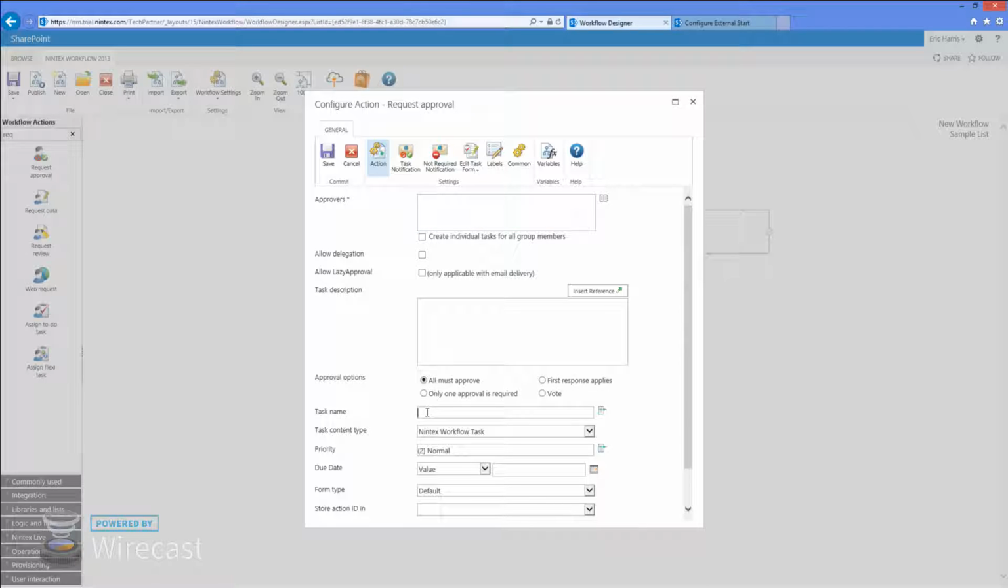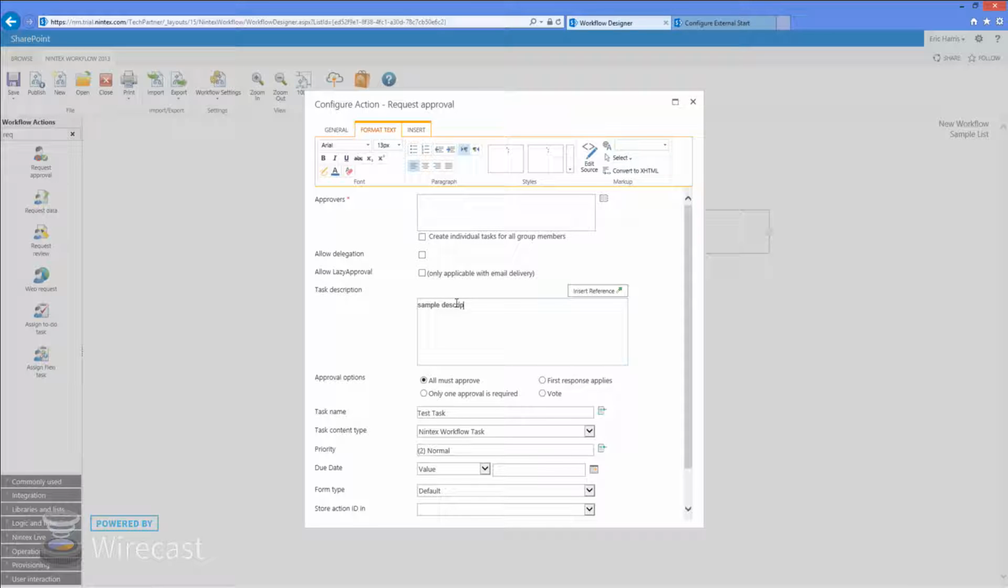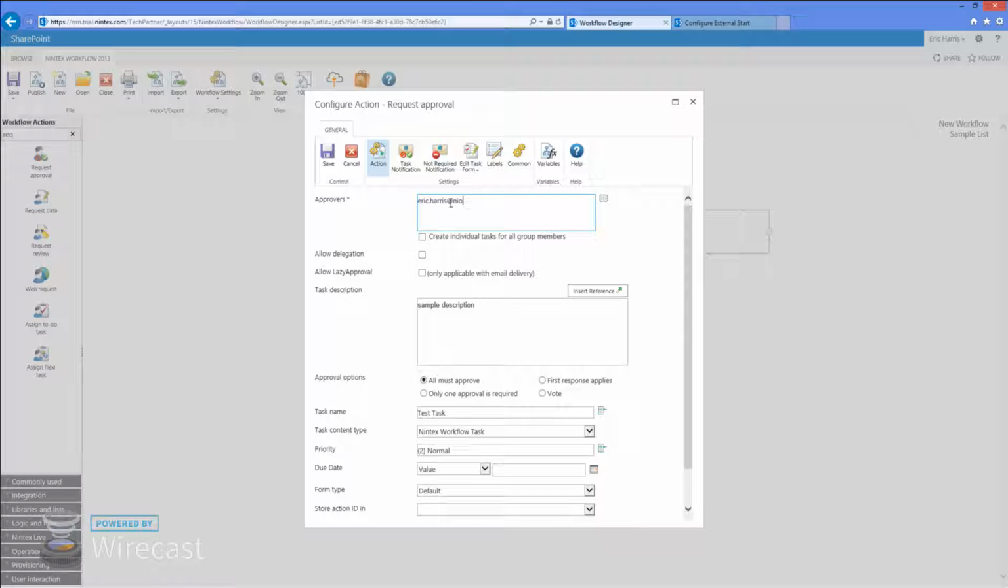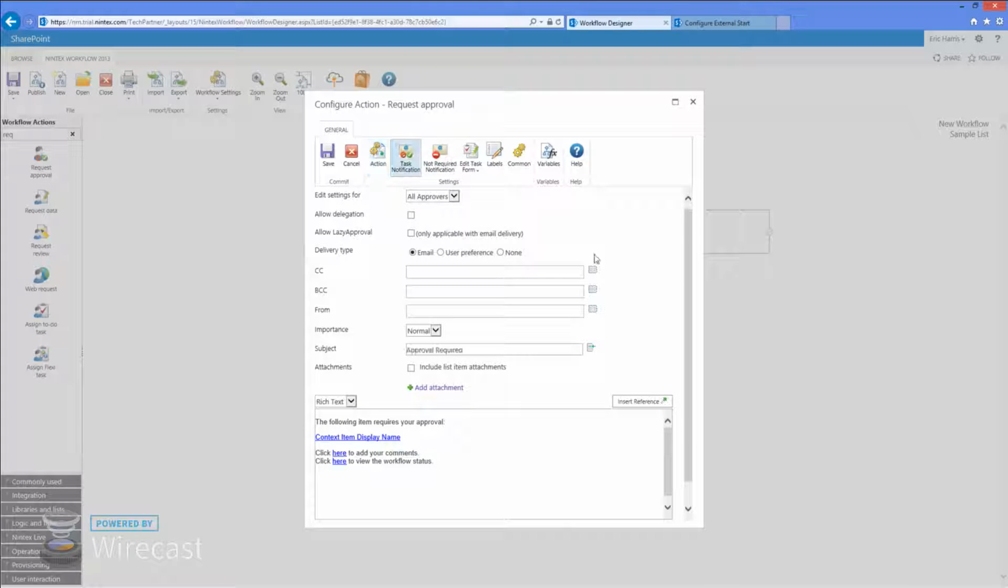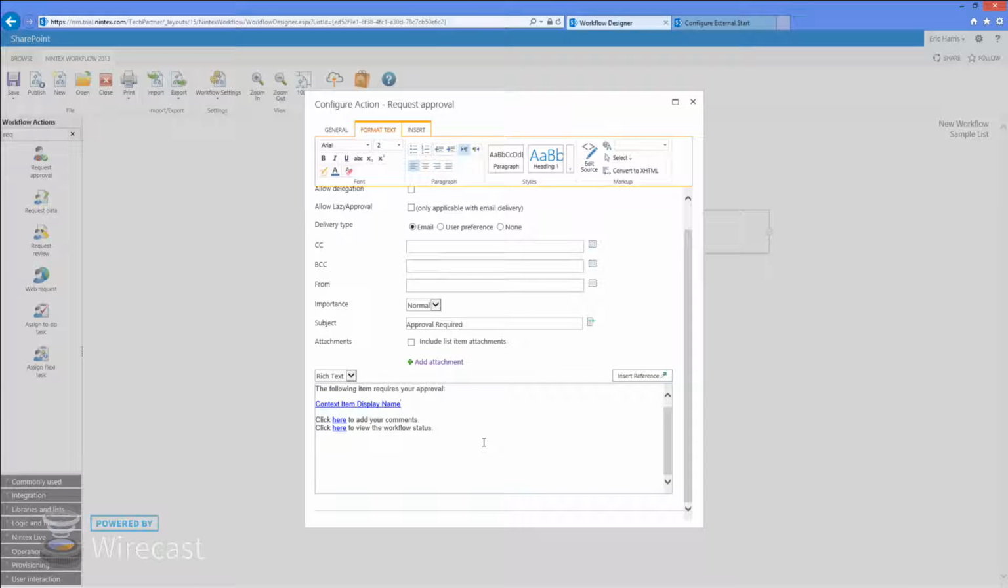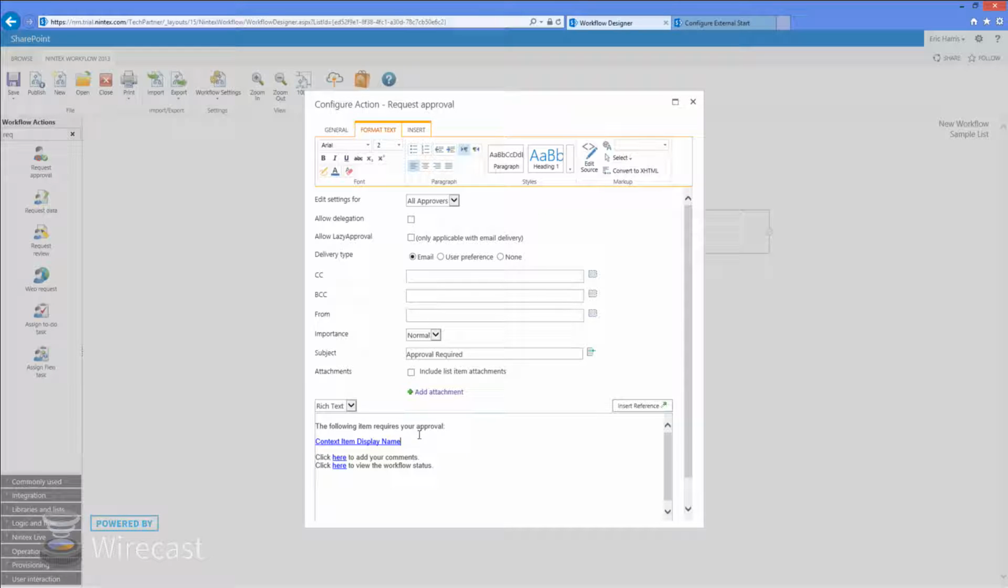Here, we want to manage what the user sees in a task. So we can do a task name, test task, sample description, and approver, myself, start action and due date task, everything else is good. I'm going to go to the task and see the following item requires your context display, insert reference. Everything looks fine here. You can always change this by simply typing into it: you have a task to review and approve.